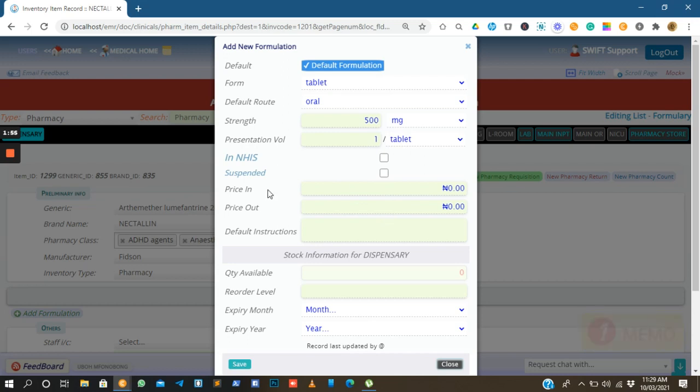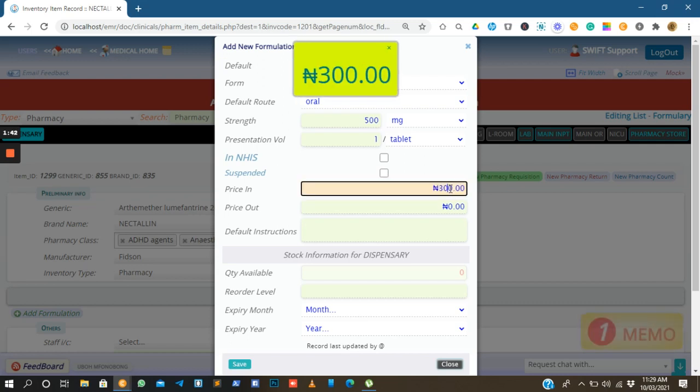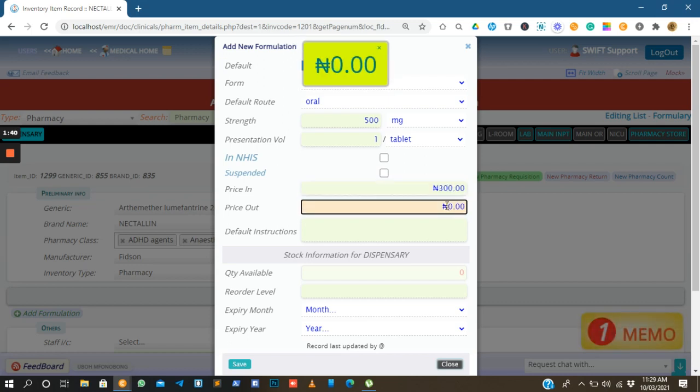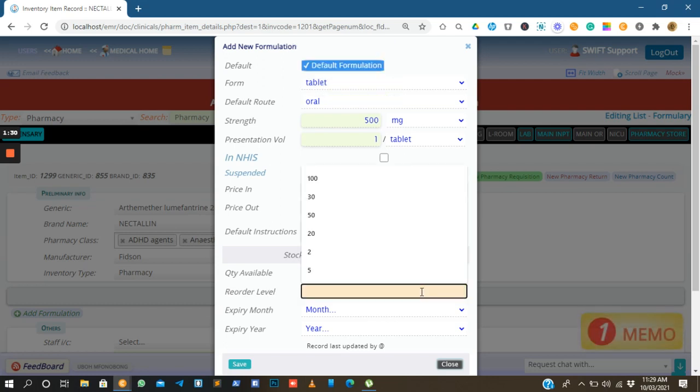So we can now add our price in and our price out. In case you are not using this drug, or this drug is out of stock, you can always suspend it by clicking on this. But we aren't suspending this, we're just creating. So our price in here might be 300 and our price out would be 500, depending on what you want to sell it for. The next thing that is our concern is the reorder level. What level do you want the drug to be at before you ask for reorder? Maybe for this we want 500.